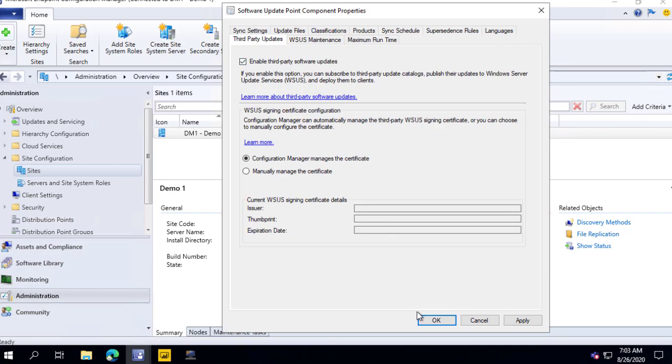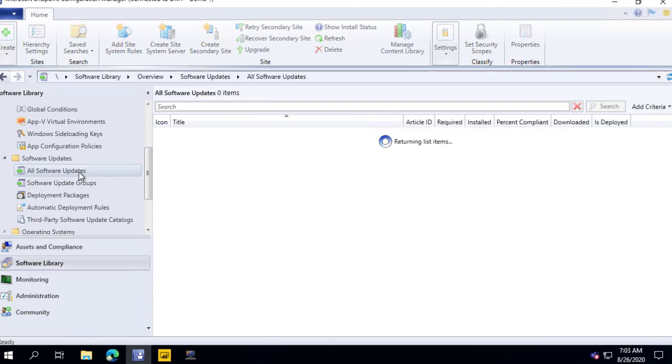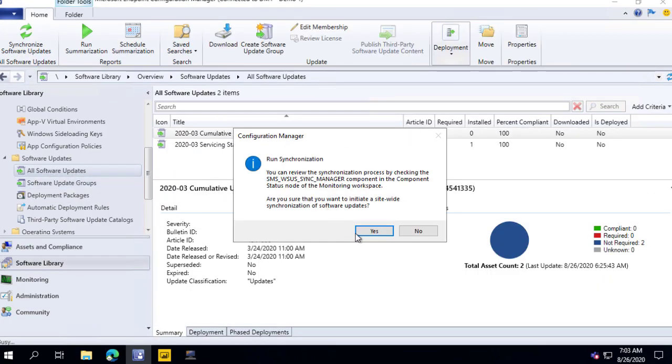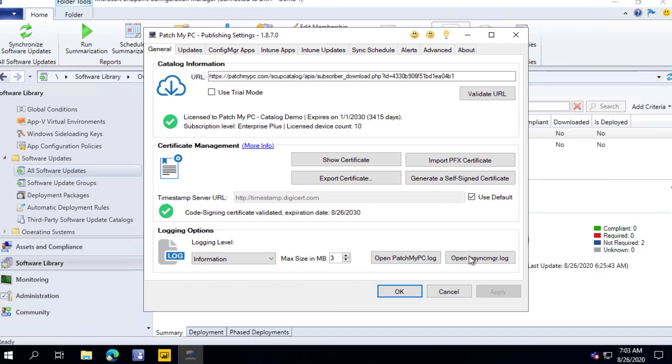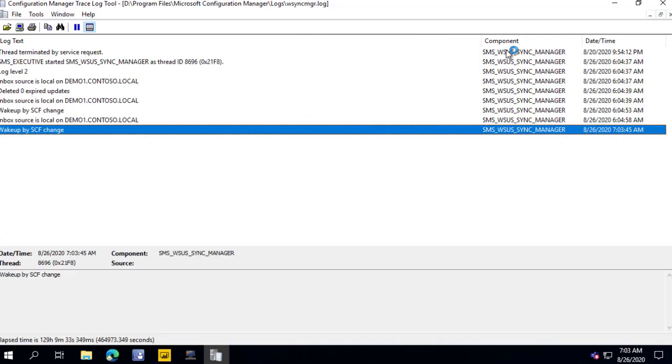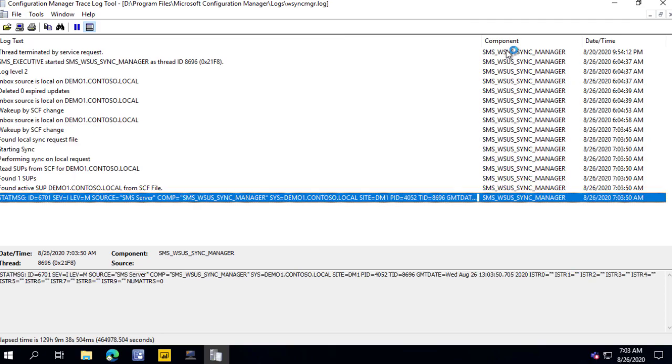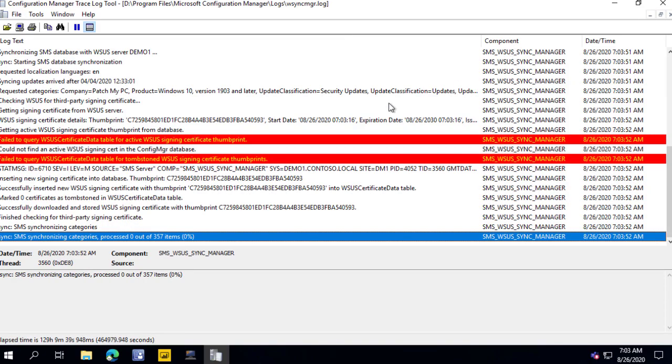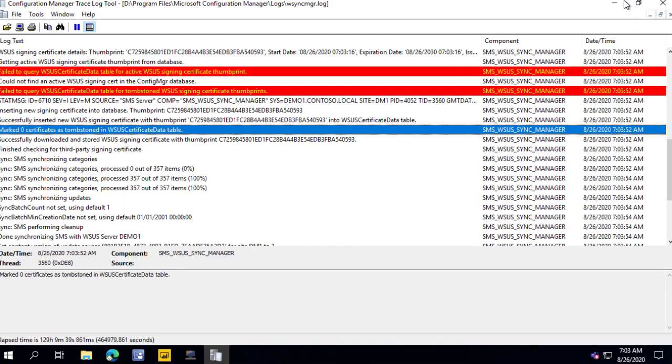So we're going to go enable third-party updates and say SCCM can manage the cert, which essentially means the next time that you synchronize your software update points, let me go ahead and trigger that, we're going to actually see that SCCM will go out and detect that there's a new signing certificate for third-party updates for WSUS, and it's going to automatically read and import that into the database.